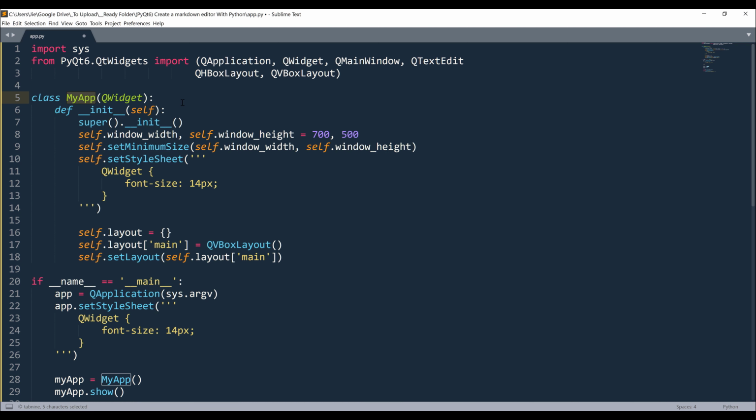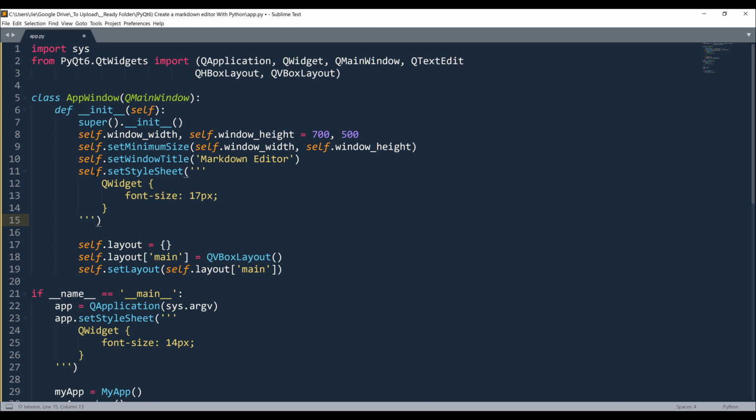Alright, so I'm going to name this AppWindow. And I'll replace the QWidget with the QMainWindow widget. Now here I'm going to modify the CSS style sheet. I want to set the default font size to 17 pixels. And I also want to insert a window title on the top.